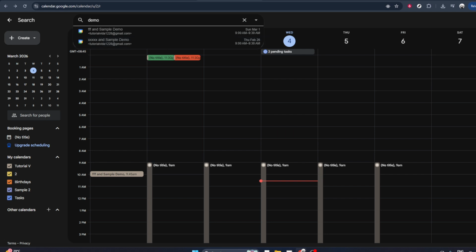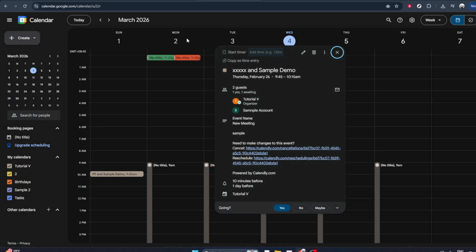If you don't see the event right away, try adjusting the words you're using in the search box. You can try different parts of the title or something you remember typing in the event. The more specific you are, the easier it will be for Google Calendar to find it, and that's all there is to it. By using the search icon and typing in the event title, you can quickly locate any event in your Google Calendar without having to scroll through your schedule manually.